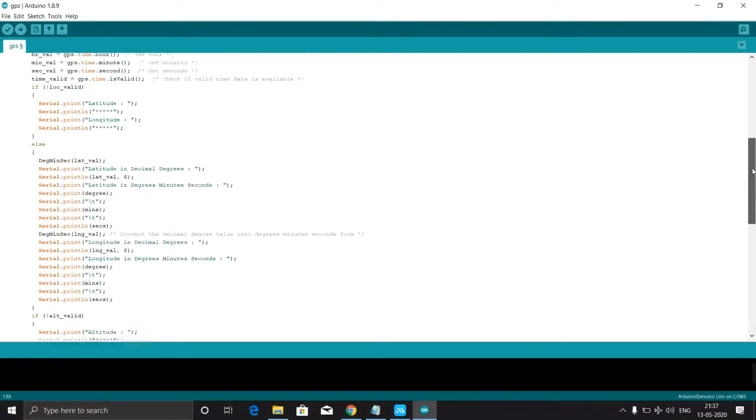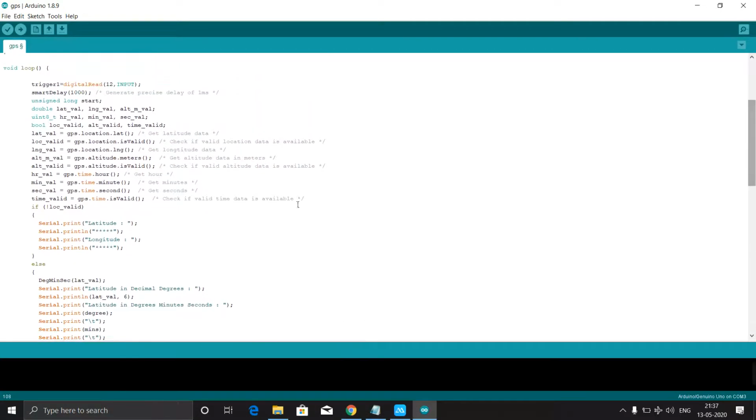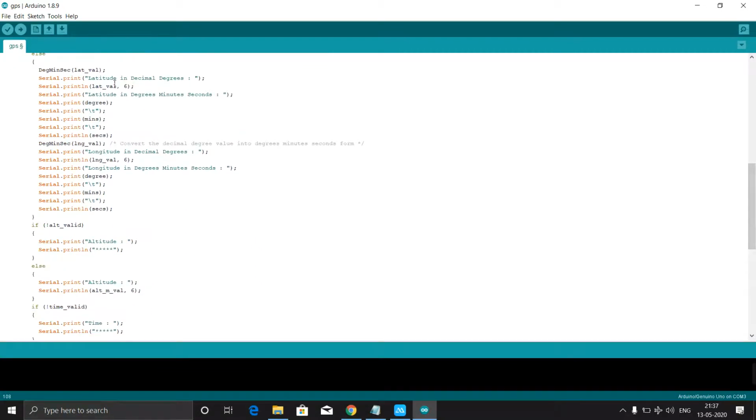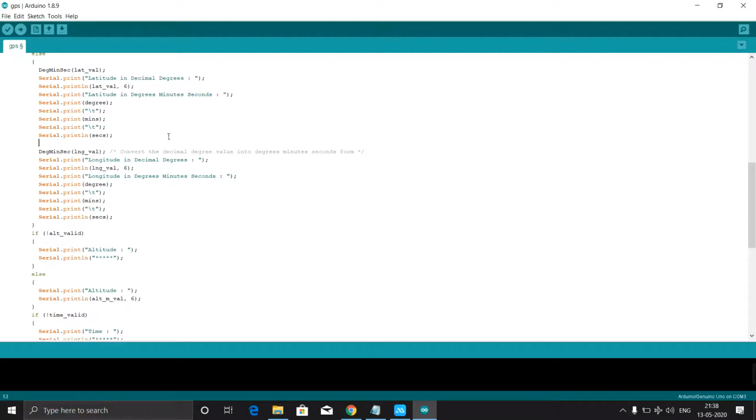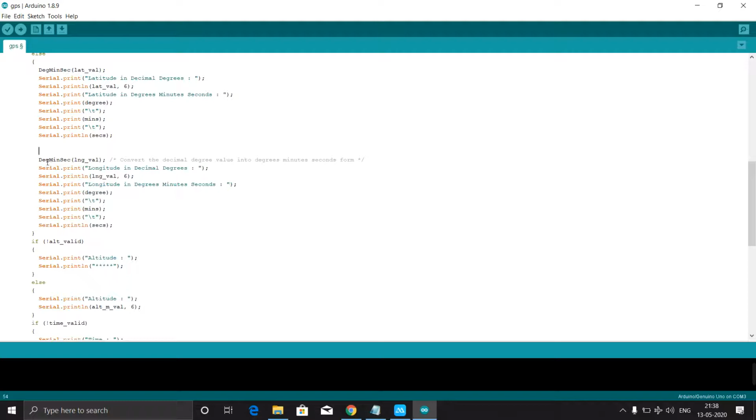Some mathematics we did. And here, deg to min, then the latitude value, we are just printing all those values: latitude in decimal degrees, Serial.print latitude value comma 6, latitude in degrees in milliseconds. Then here longitude. Until here we wrote latitude, and from this again we converted the longitude value to degree, minute and second. We displayed that. That's it. The code is not difficult.